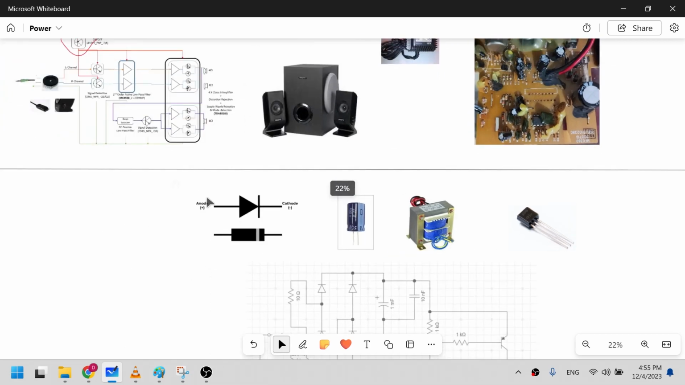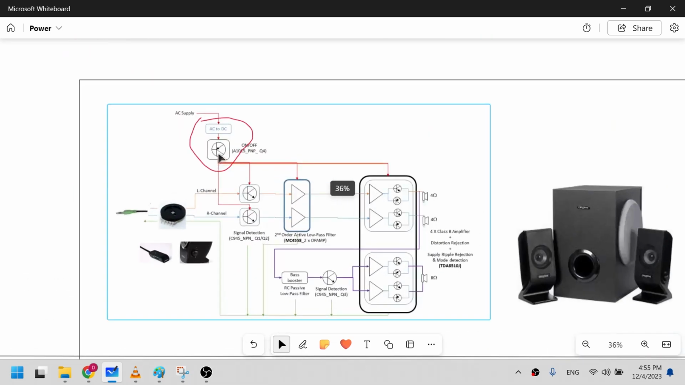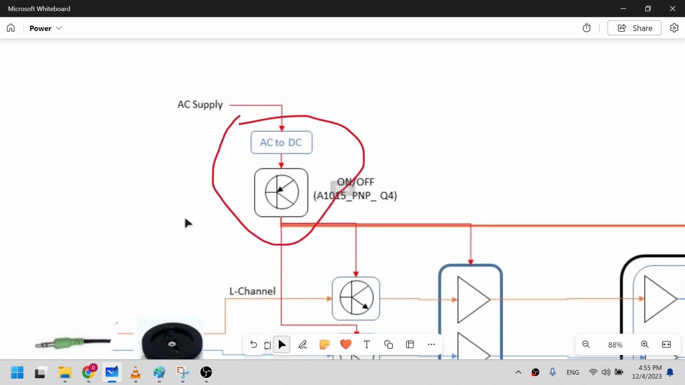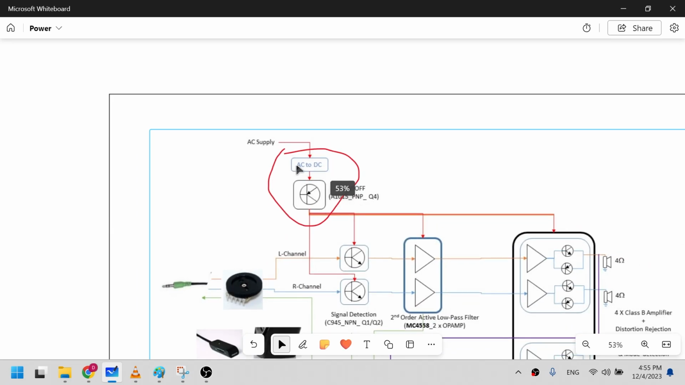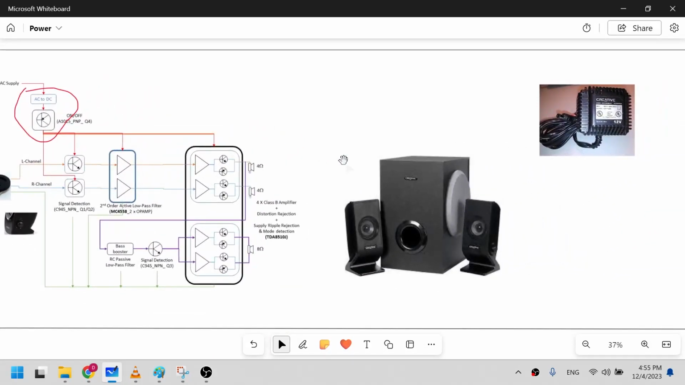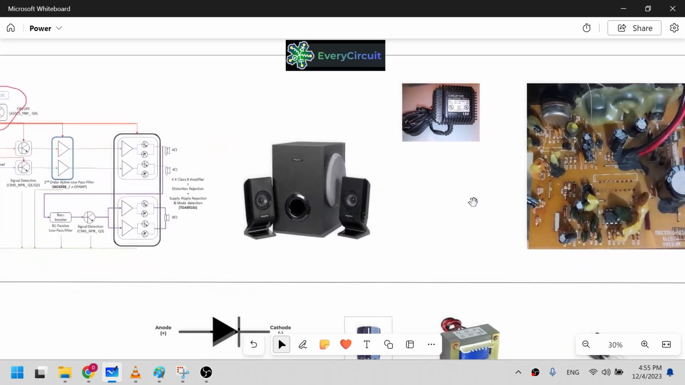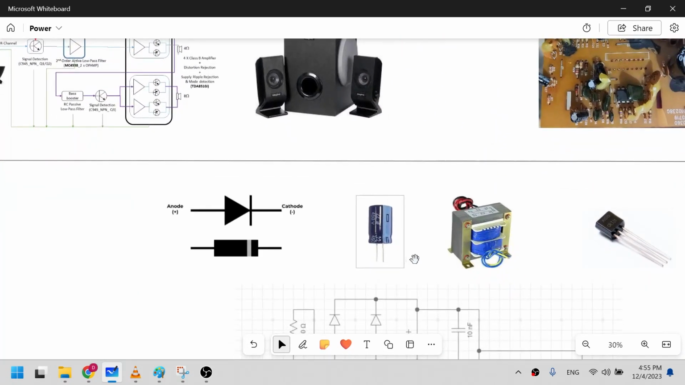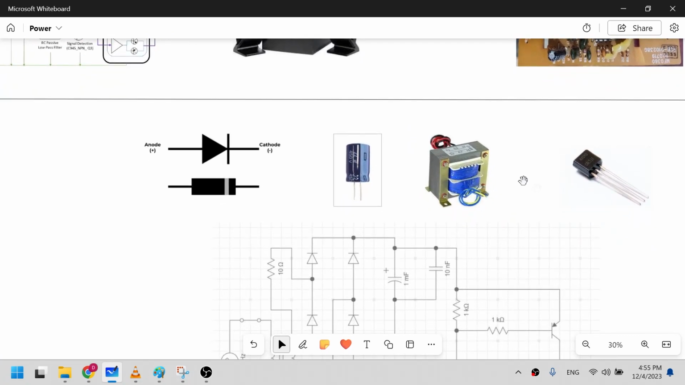Here in this on-off section, the transistor in use is a PNP type transistor, A1015 transistor number. I will show you the datasheet of this transistor also, and we'll simulate this AC to DC section along with the on-off section in an online circuit simulator called Every Circuit. So let's see what happens step by step.